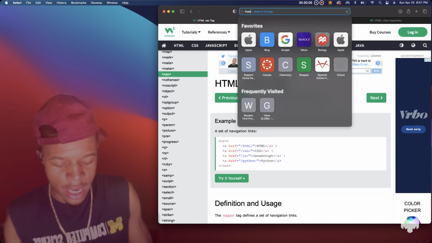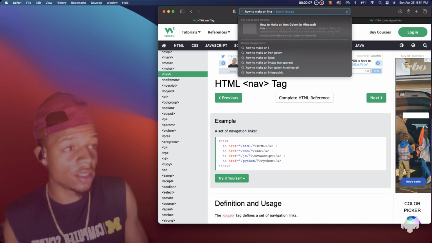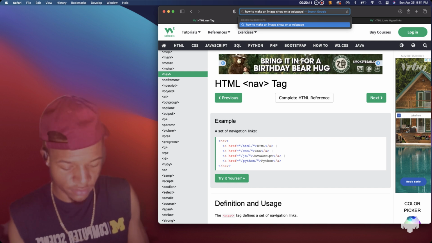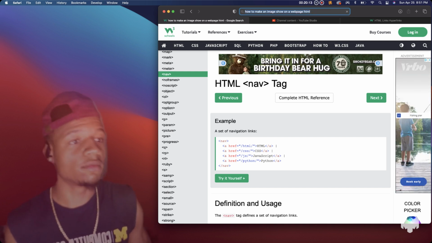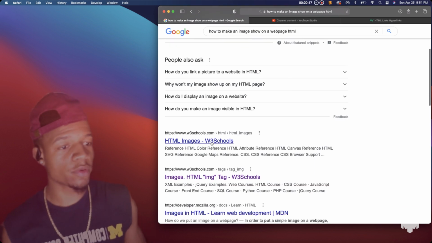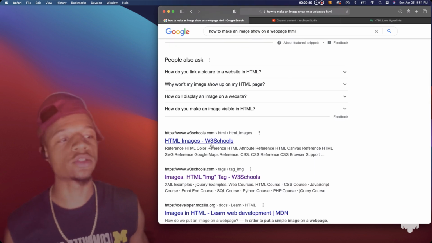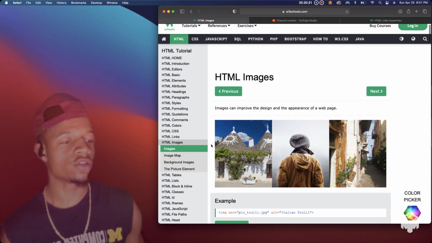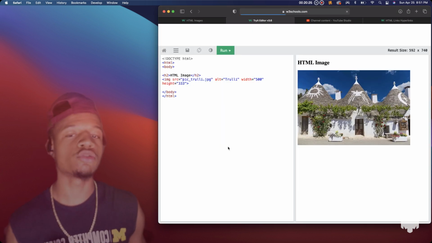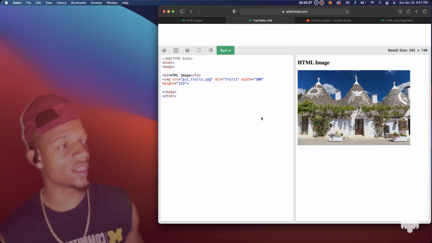Watch this. How to make an image show on a web page, HTML. I bet W3Schools is top five. It was number one. It was number two. W3Schools is always going to show up, man. Y'all can use W3Schools, and like I showed y'all, they got the example. It will literally show you how to do this with the example right here.